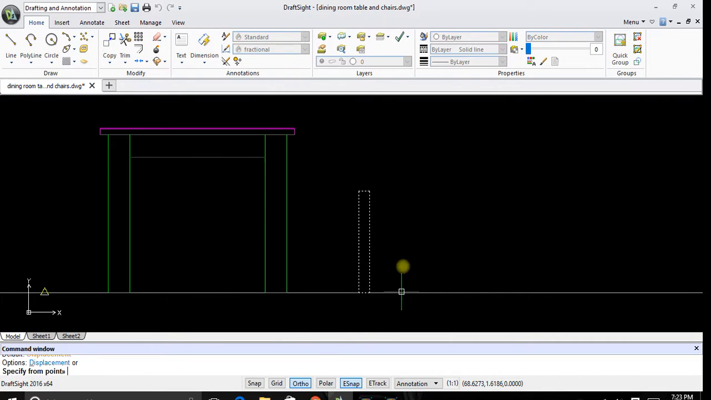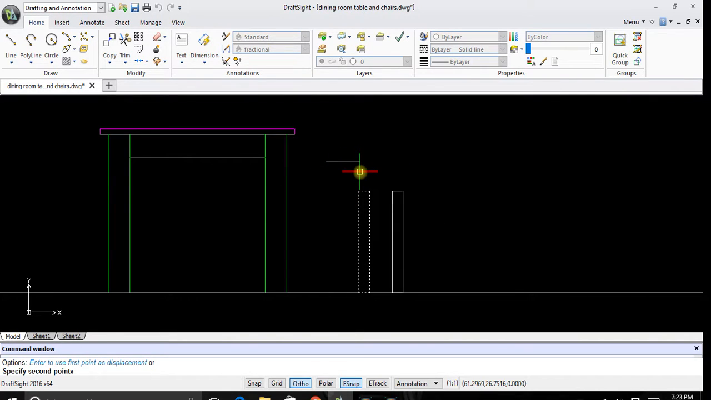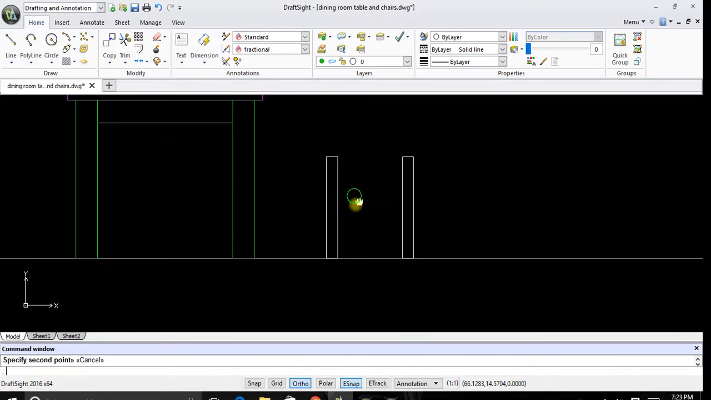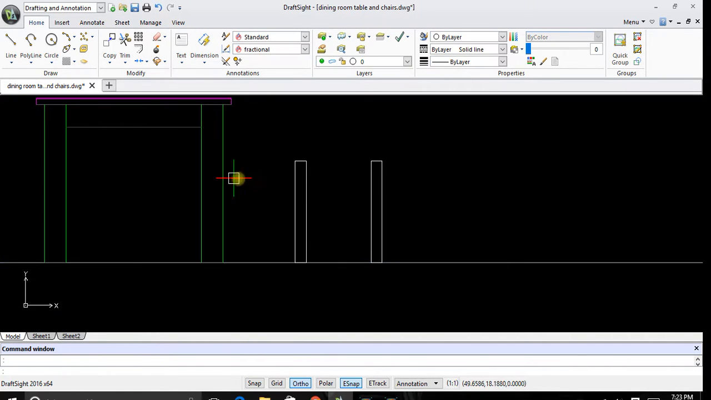Now it's asking for a starting point. In this case, you can select anywhere. And I have ortho on, so the new copy of the leg is moving exactly left or right. Let's type in 14 for a distance. That looks about right, don't it?